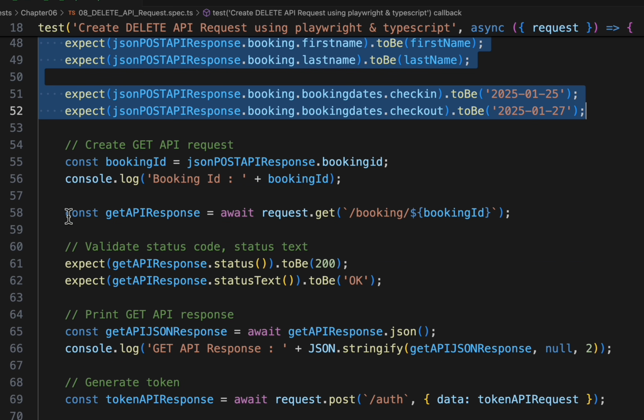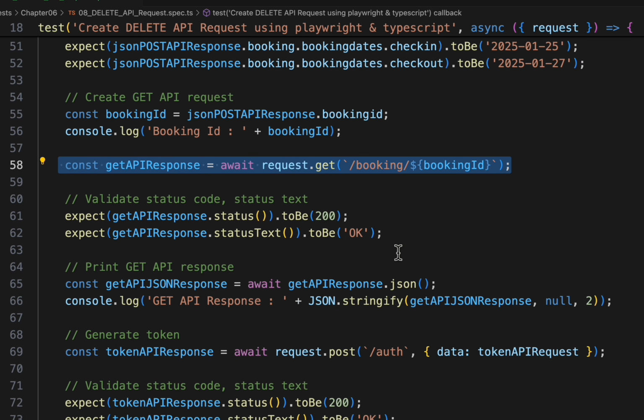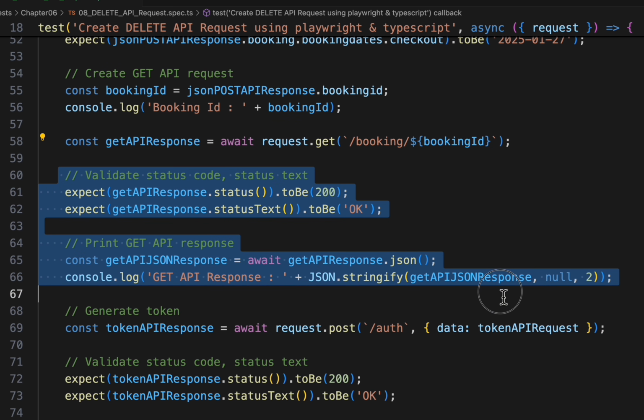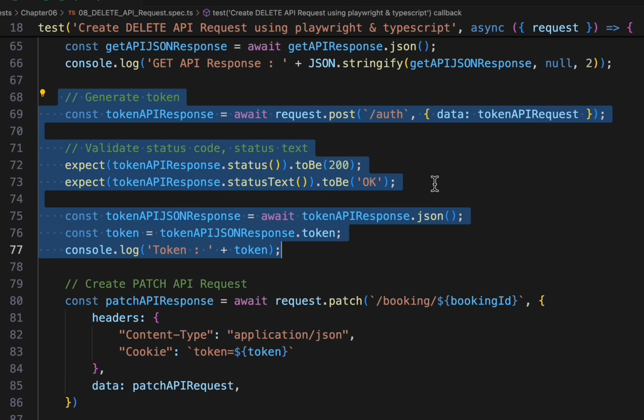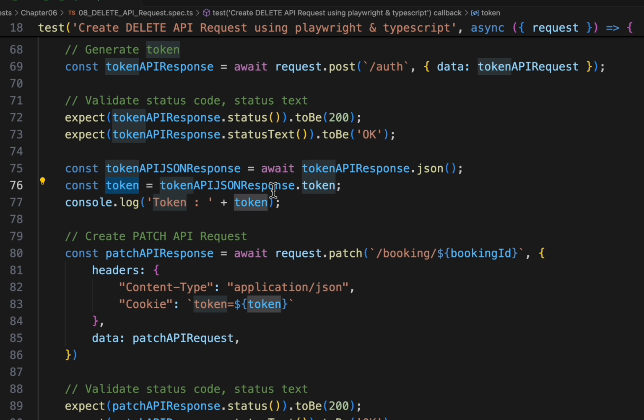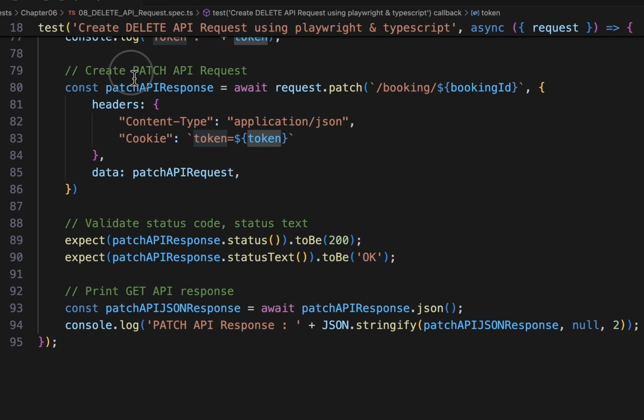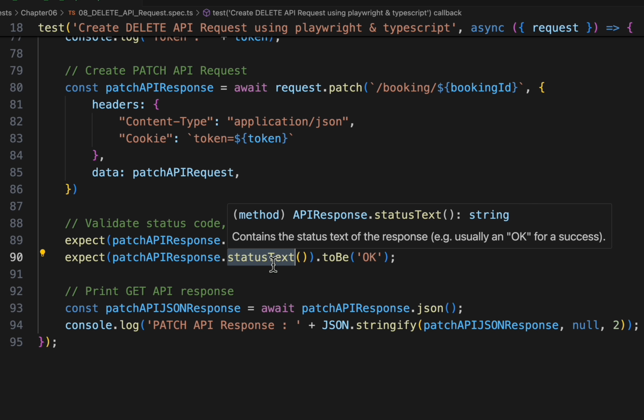Then we are making the get API call. We are validating whether the booking details are present in the application server or not here. Then here we are generating the token. By using this token, we are creating the patch API request to update the booking details in the application server. And also we are doing very few validations, in the sense we are just validating the status code and status text. You can go ahead and validate the API response also.